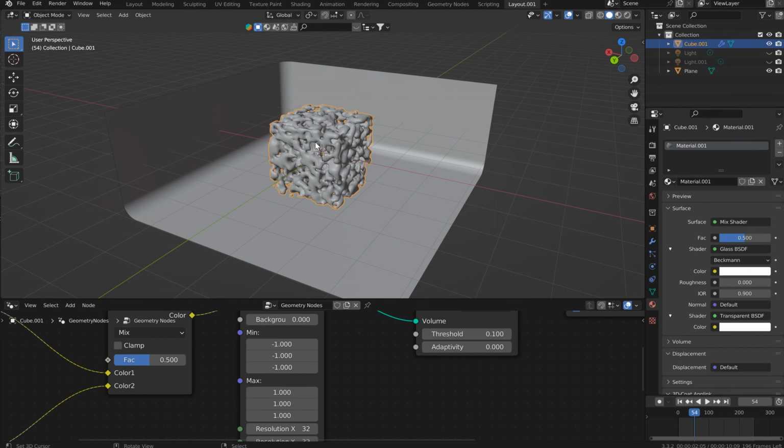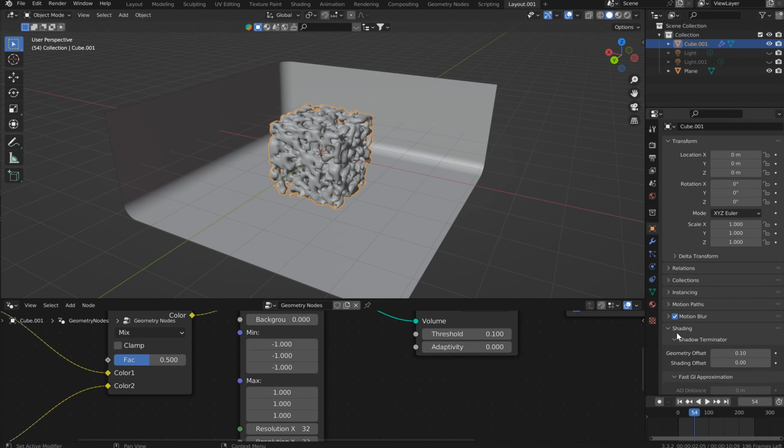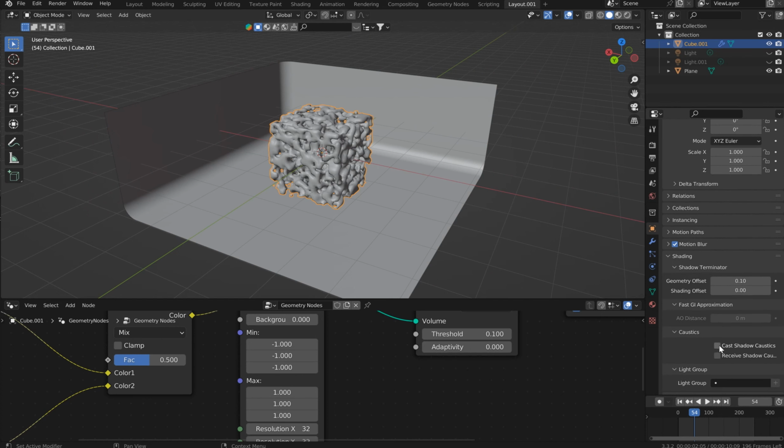So this is going to be our shadow caster. So we come over to the object, drop down the shading, and we want to cast shadow caustics with this.